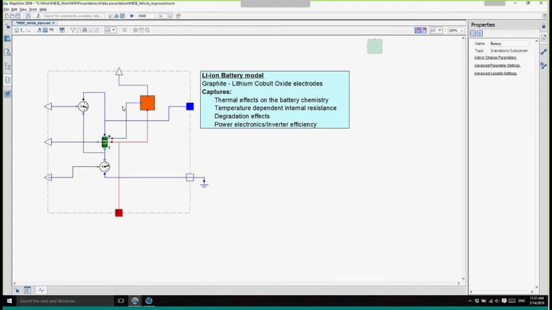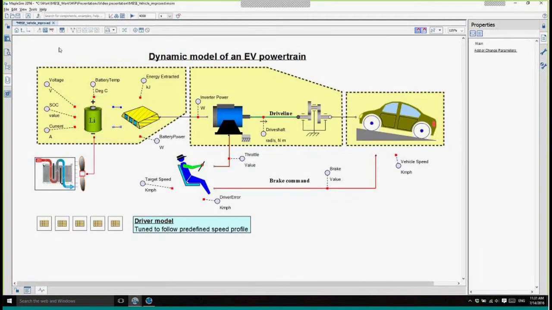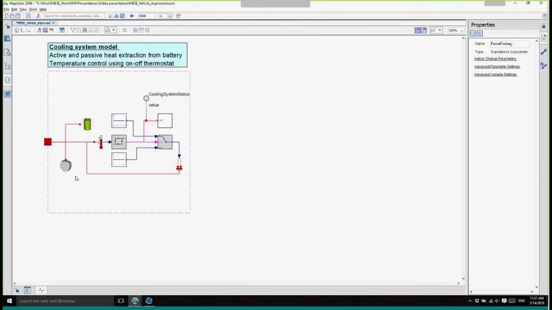It also captures thermal effects on the battery chemistry, temperature-dependent internal resistance, degradation effects of the battery, and also power electronics/inverter efficiencies. To keep the temperature of the battery under control, this model also includes a sub-model of a thermal system that is effectively a cooling system that actively and passively extracts heat from the battery. It implements a temperature control using a simple on-off thermostat, and it rejects heat through convection and conduction.